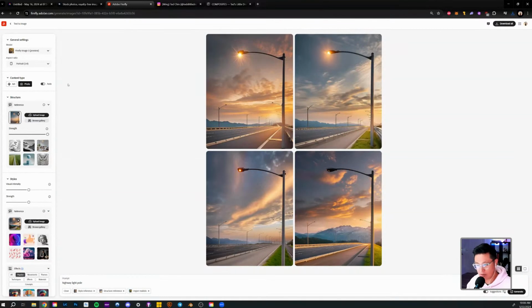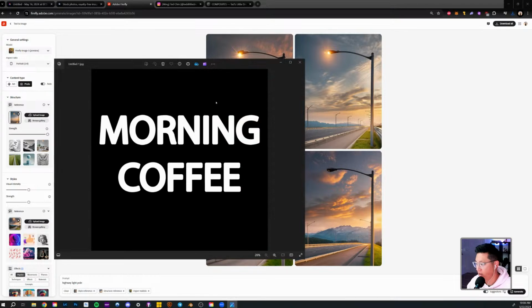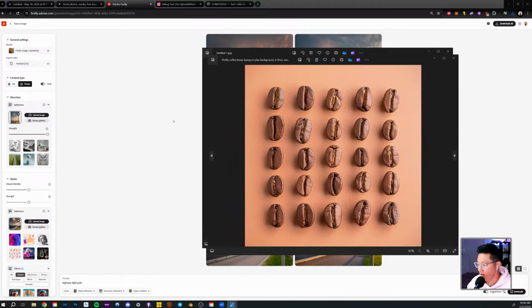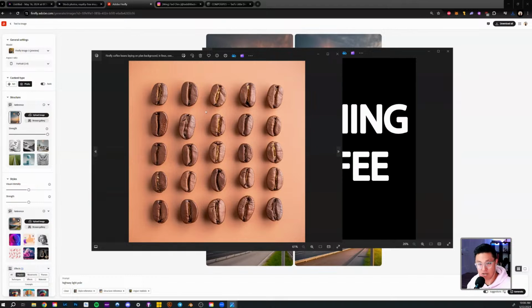So I was browsing the internet a few days ago, and I saw a really cool way to use typography. Obviously, there is type font. You can use type to generate different kinds of styles and characters, right? But what I learned is that if I create a black and white image like this to use as a structured reference, and then I use Firefly to generate the objects and subject that I want to fill into the font, right?